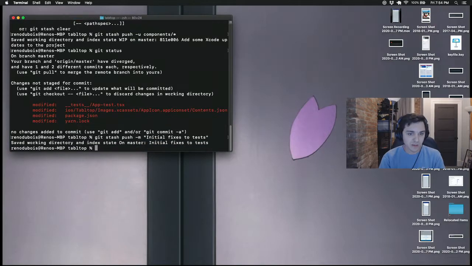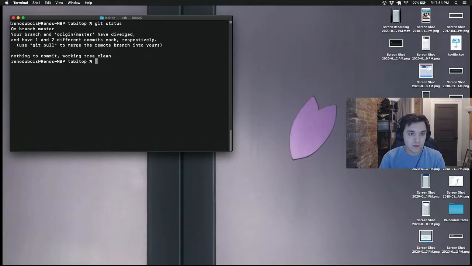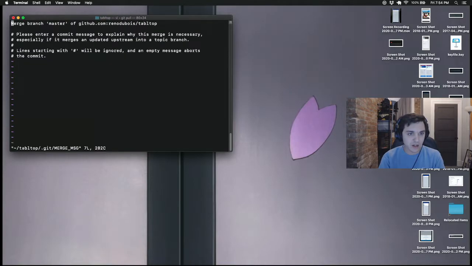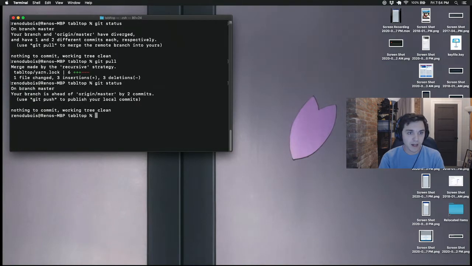So I was doing some of that off stream earlier today. So, that's your branch and origin master diverged. What? Oh, it's because I had a security vuln fix. That's right. Cool.